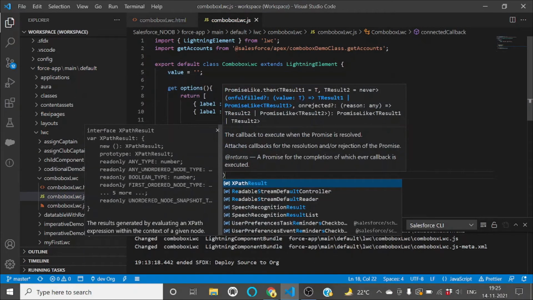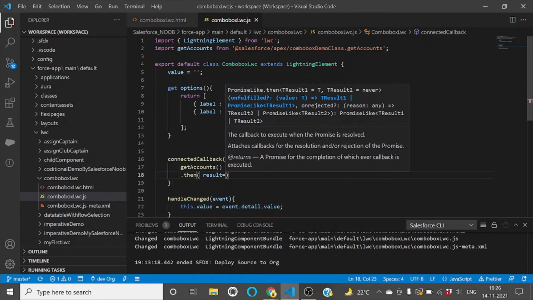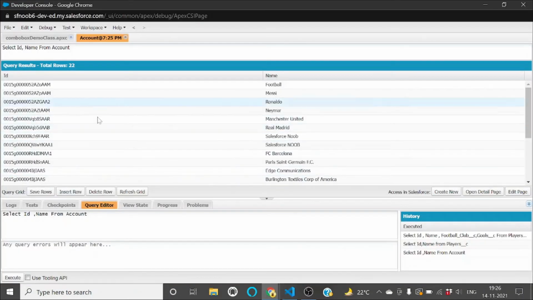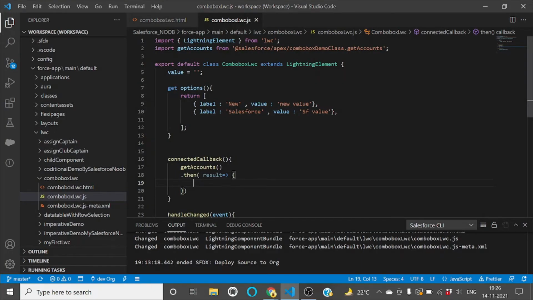and inside the then keyword we need to pass any property name. Here I am passing result. So guys, whatever the response we will get from the Apex method, for example all these account names and their associated record ids, it will get stored in this particular result property.